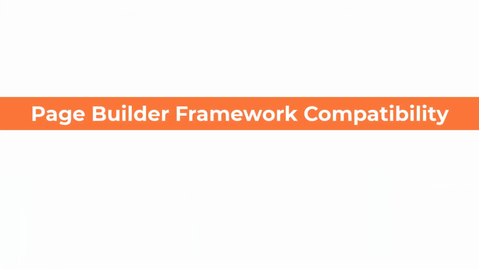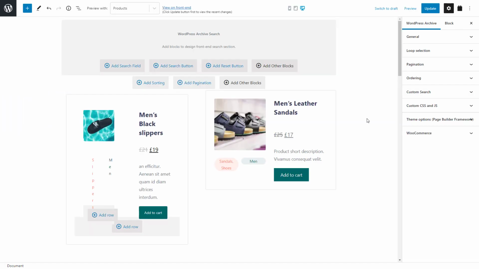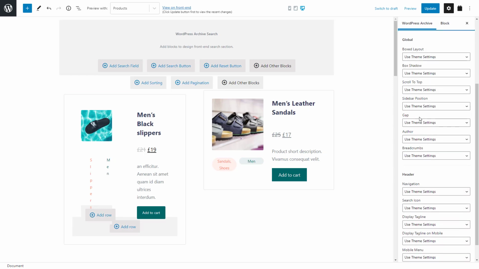And last but not least, Toolset Blocks 1.5 brings full compatibility with the Page Builder Framework theme. Like all other integrated themes, when you edit an archive or a content template, you will see the new section for the Page Builder Framework theme options. This gives you complete control over the layout for any template or archive you design with Toolset.